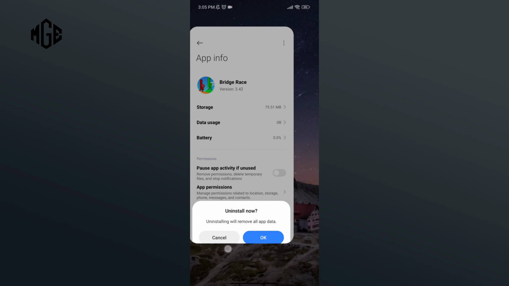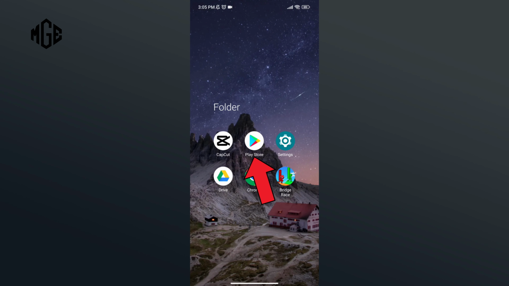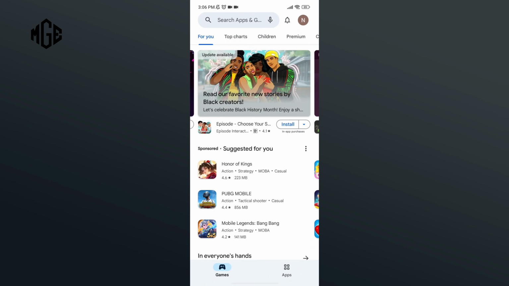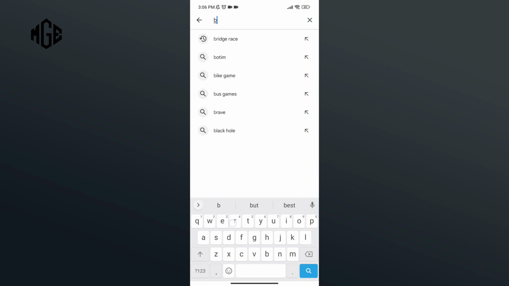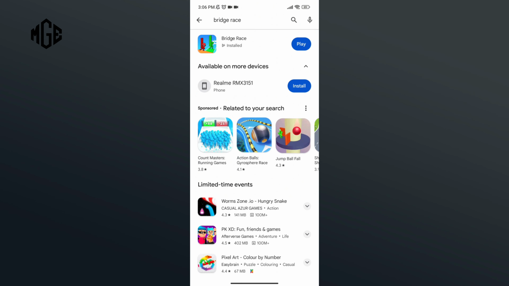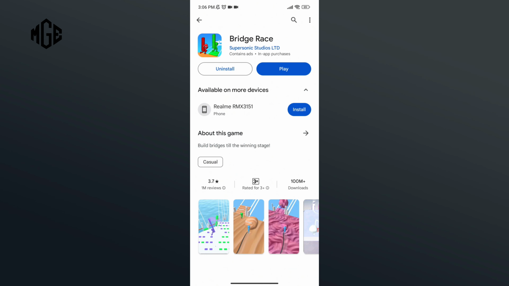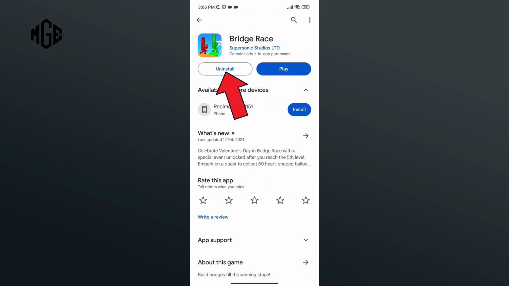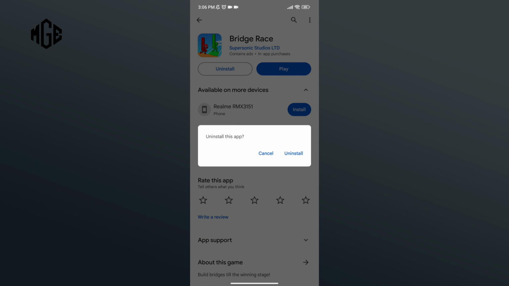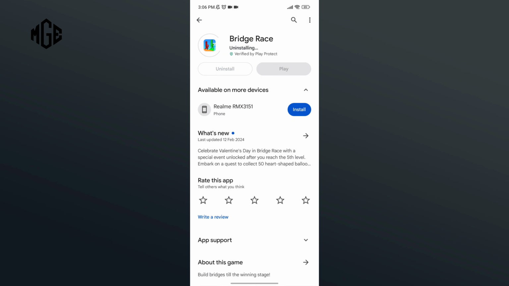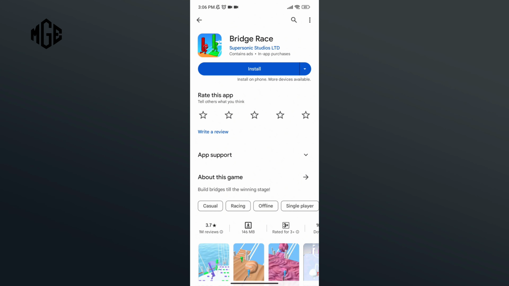And finally, the last way is to go to Play Store application. In the search bar, type in Bridge Race. Click on the app. Then tap on the uninstall option. And if you're sure, tap on the uninstall option once again. So that is how you can uninstall Bridge Race application.